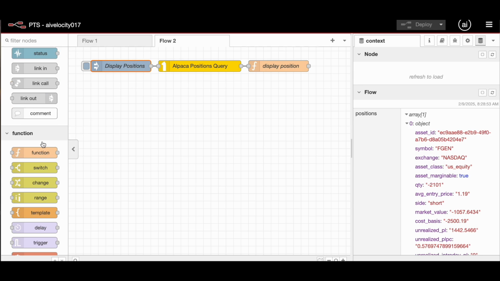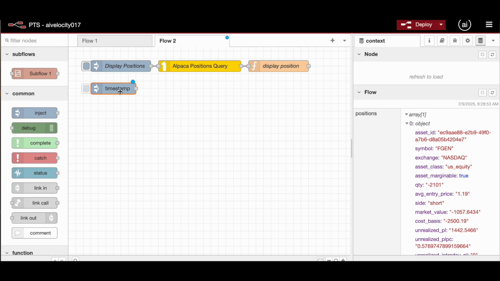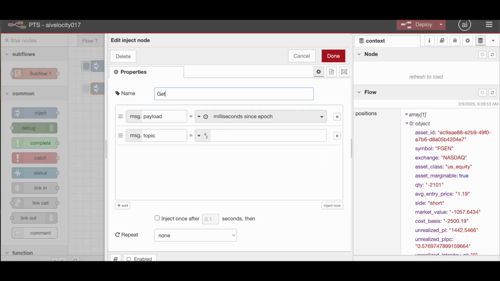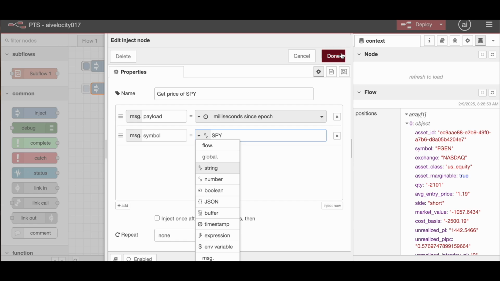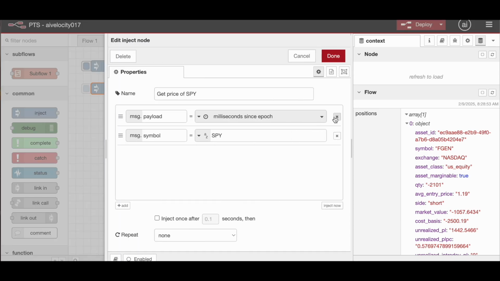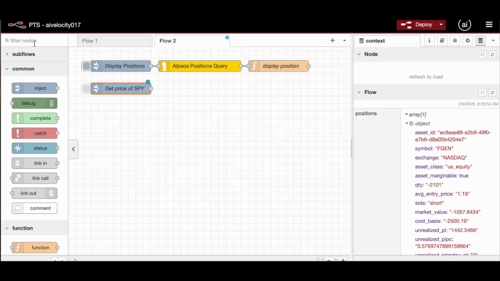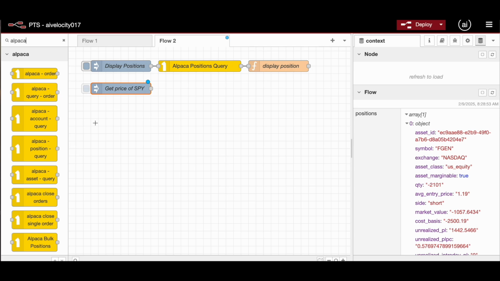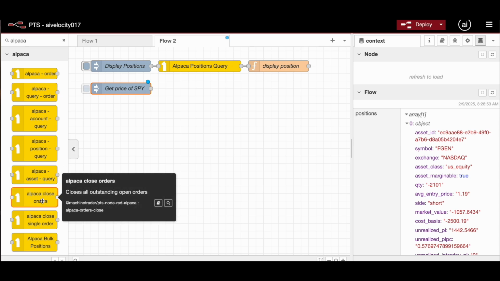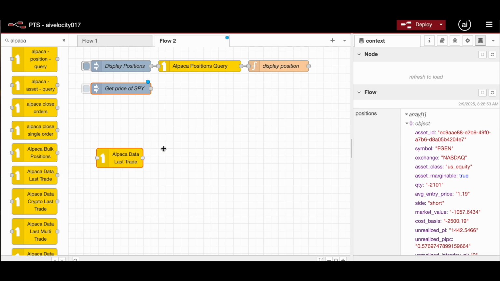So let's get it. We'll start with another inject node, and I'm going to say get the price. Say I want to get the price of SPY. In this case, I send a message symbol SPY using a string node. I can get rid of the timestamp, so you can see I don't really need that. And now I want to bring up an Alpaca price node.